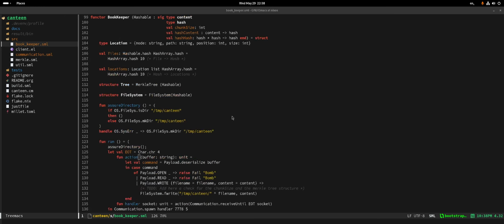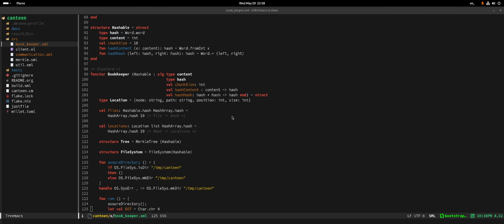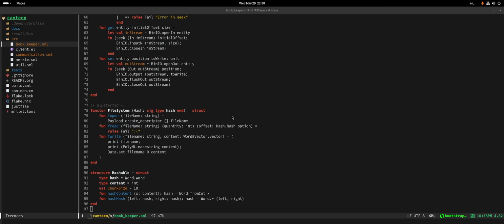No, it's not rusty because it's not implemented in Rust. Ah, you can't say that word anymore. I knew that Marinho would say that.